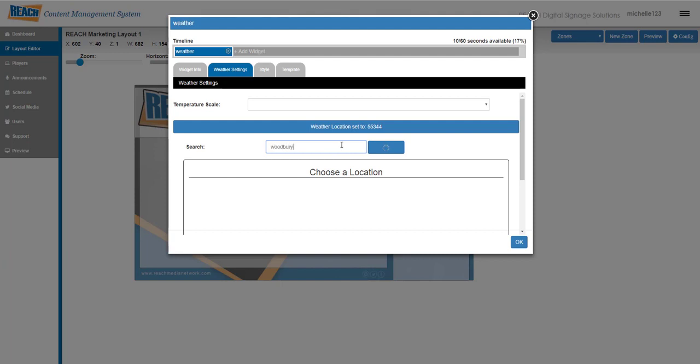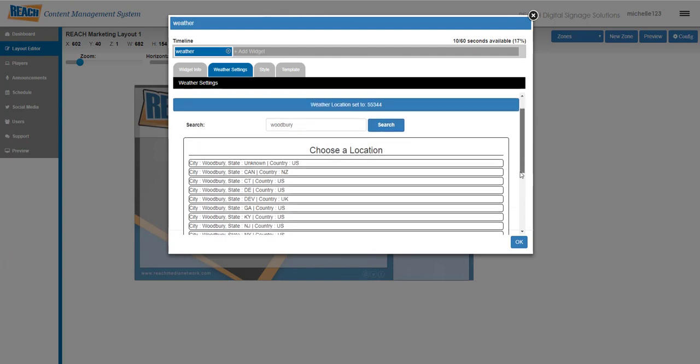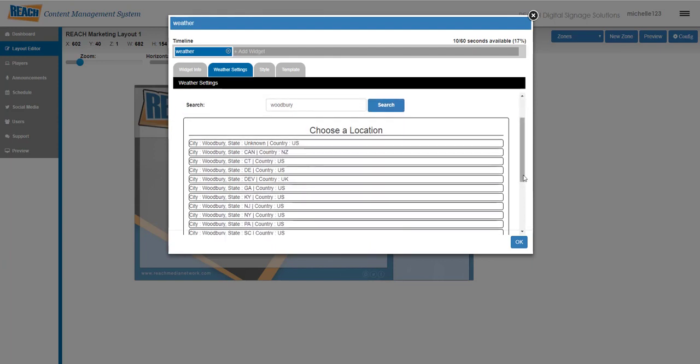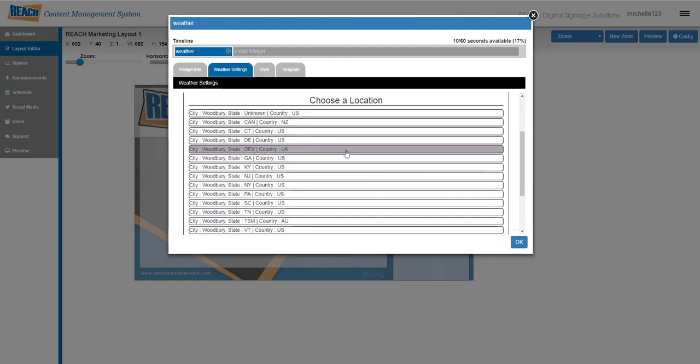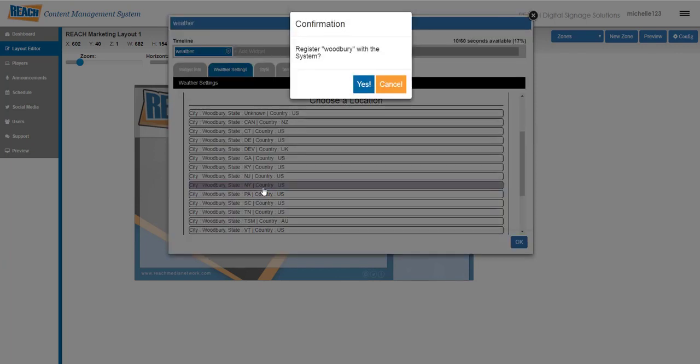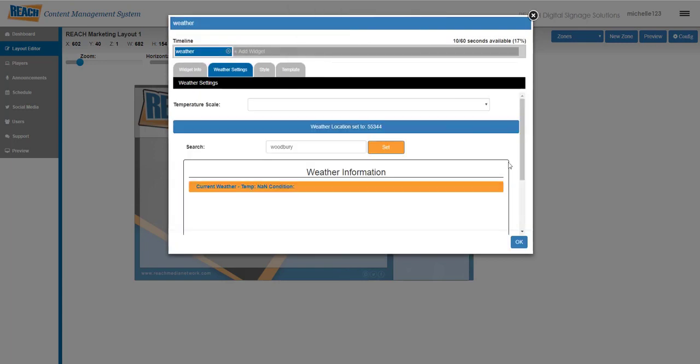So if I type in a city here, you can see below it's going to give me options of that particular location. So if it was, let's just say, New York, I would just select here. And then it's just asking me if it's the right city. Then I would hit yes. Once that's done, now this is set.